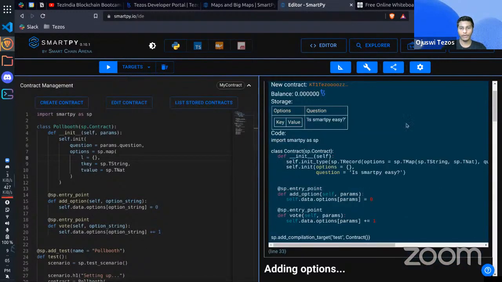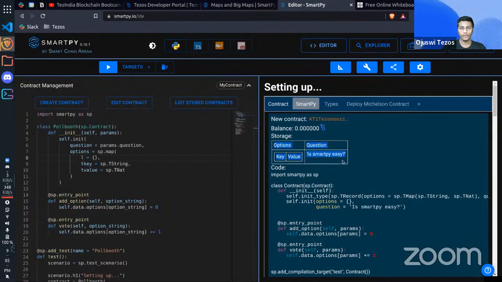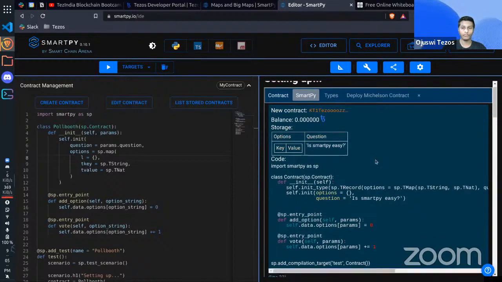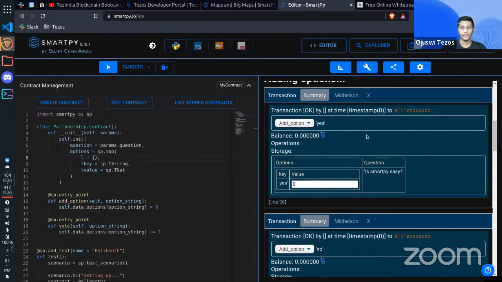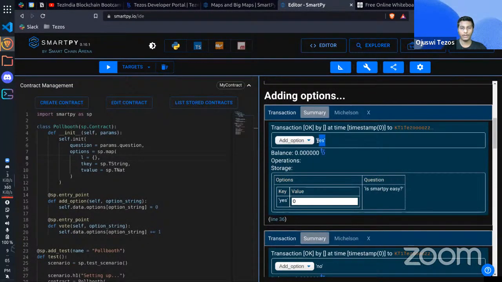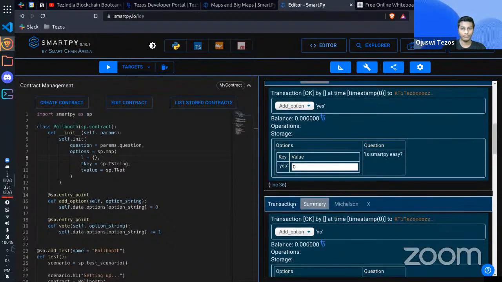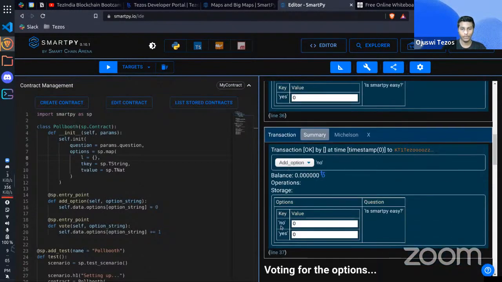We initialize the contract. The contract has a storage of some key value mapping called options, and a question is marked by easy. Then we add the options to it. We call the add option. We cast the string yes. So that key value pair is generated here in the options map. Key is yes, value 0. Similarly, we add another option as no. So now the key is no and the value is 0.